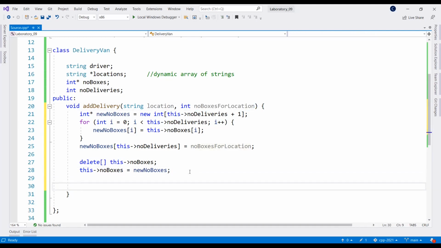Okay, how do we do this with the dynamic array of strings? Exactly in the same way. It's still a dynamic array. Yeah. Why don't you write the 28th line before the delete?